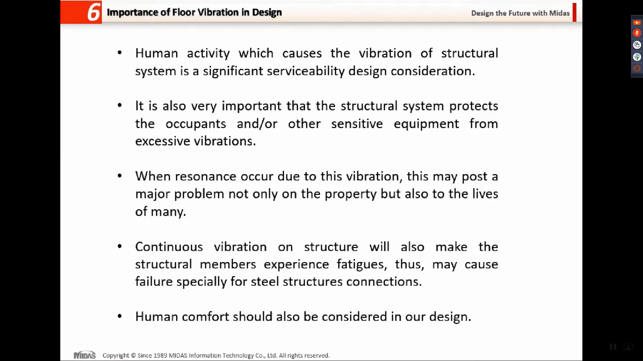I will be discussing resonance later, or the meaning of resonance for those who are not familiar with it. Continuous vibration on a structure will also make the structural members experience fatigue, thus may cause failure, especially for steel structure connections. Human comfort should also be considered in our design. These are some that I can cite regarding the importance of floor vibration in our design.